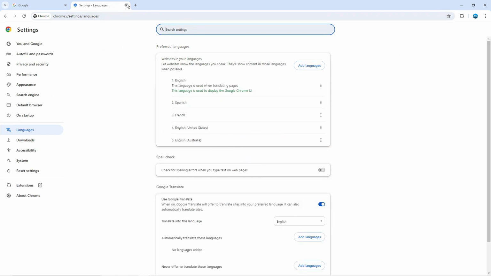So that is how to change Google Chrome language back to English. With that being said, I hope this quick tutorial did help you out today.